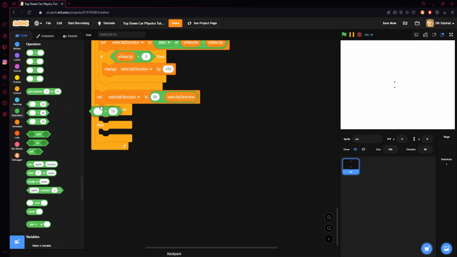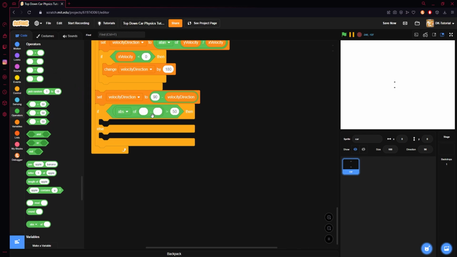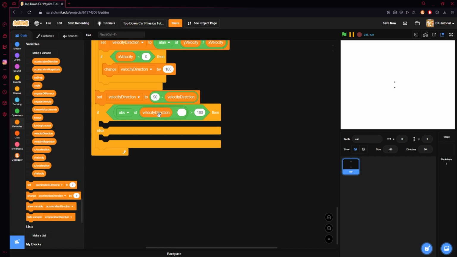Come into operators, grab a greater than symbol and put it inside. Grab an abs of and put it in the first bubble. Grab a subtraction symbol and put it in the abs. Now, put a 180 on the right side of the greater than symbol. Come to list, grab velocity direction, put it in the first bubble. Grab acceleration direction, there it is, and put it in the second bubble.